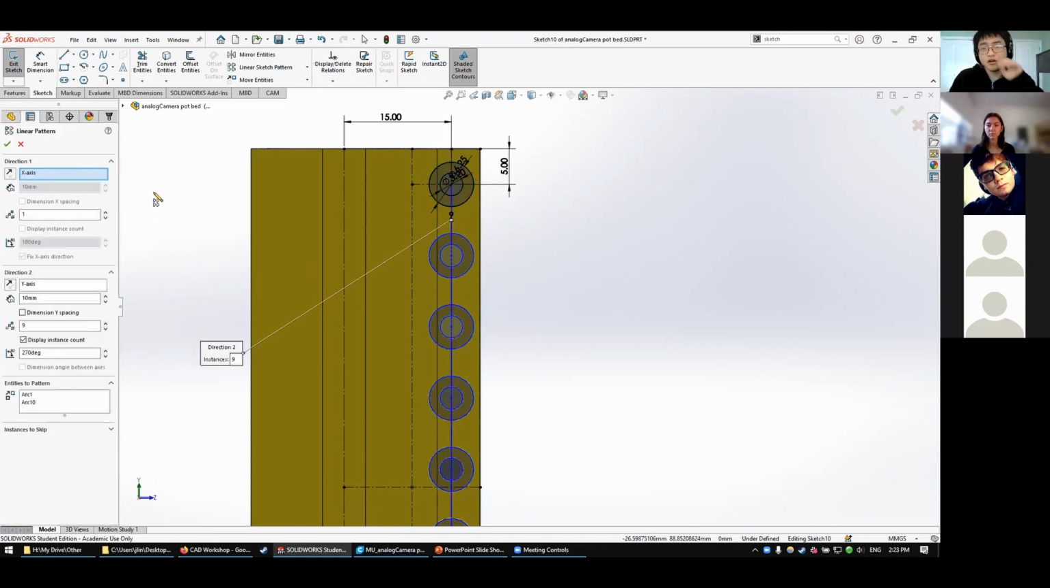Okay, so linear sketches are different from circular sketches and mirrors, not only in that they're, of course, linear instead of circular or flipped across an axis, but you can also specify multiple different axes to make your pattern. So not only just one line, but you can do the x-axis and the y-axis to make a square of replicates. So it's pretty neat.